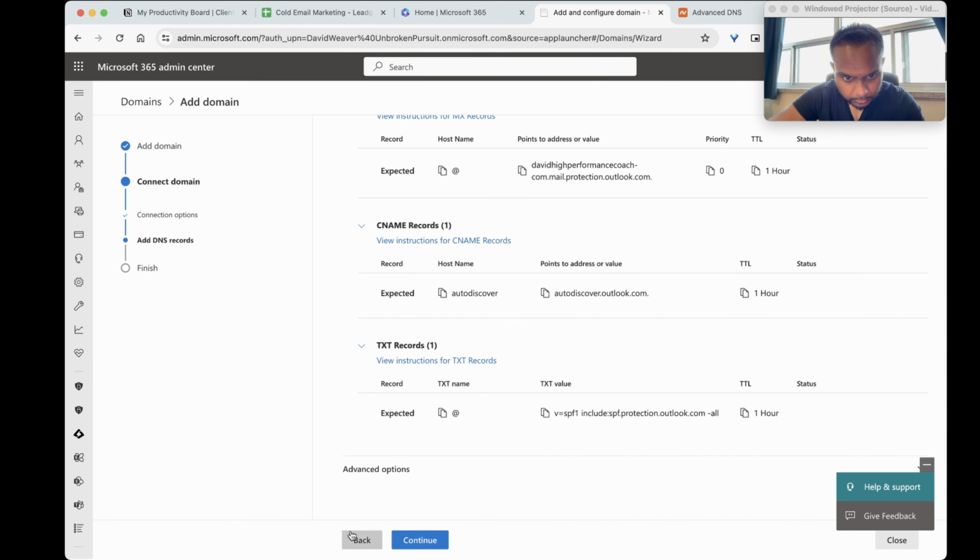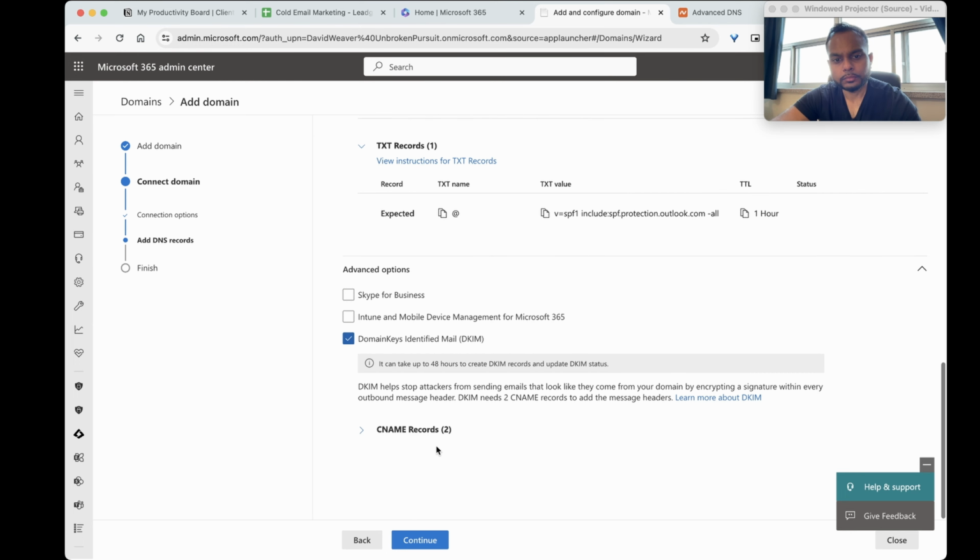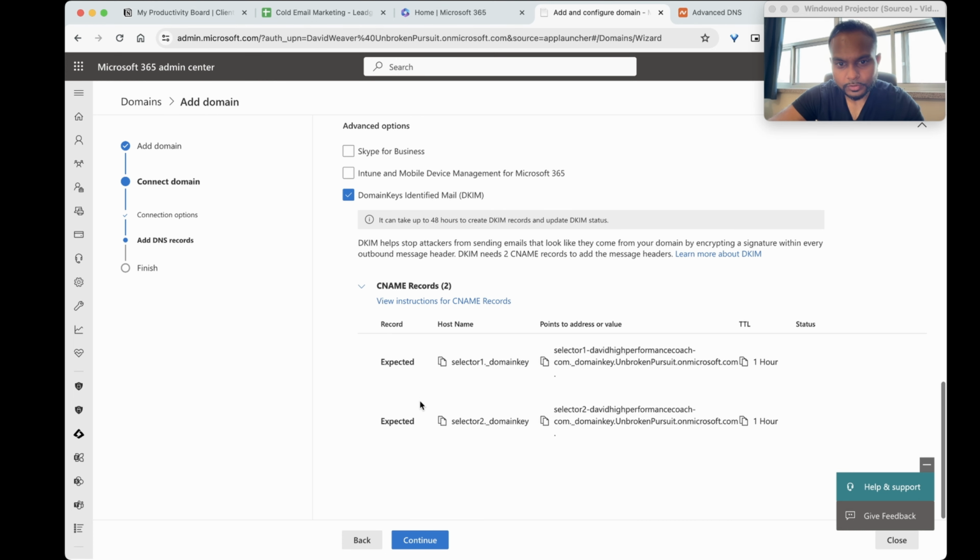Let's go back, and now we click on advanced. We want to click on DomainKeys Identified Mail, DKIM. It's basically a security feature that encrypts your emails with a signature within every outbound message header. Great, better security, long and short of it. So we want to create 2 CNAME records for that. I'm just going to do that right now.